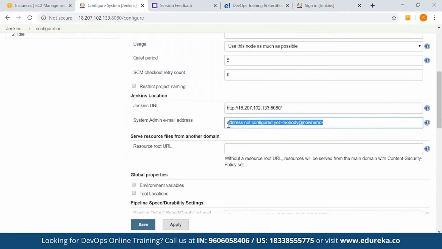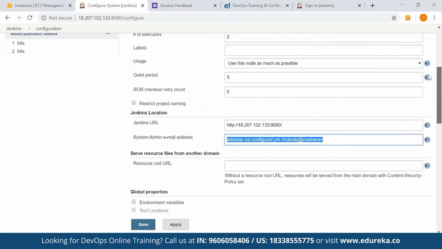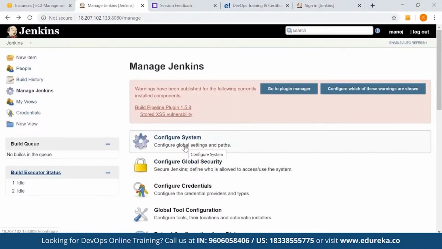Jenkins will send an email. That email ID also can be configured over here. So a lot of things are there, guys, which you can configure in this section. Configure System is a section wherein you can configure things globally. For example, emails, some particular tools, and Jenkins URLs you can configure. A lot of things are there which you can configure.